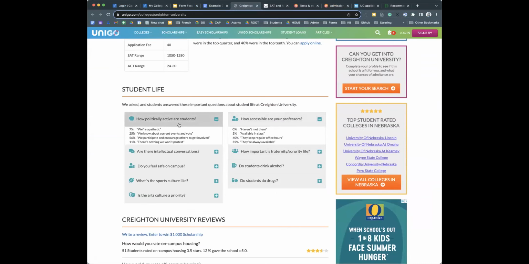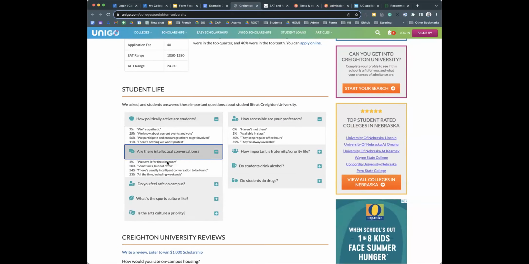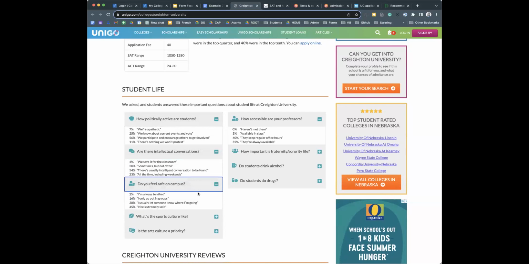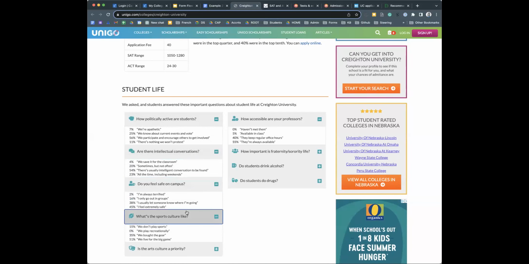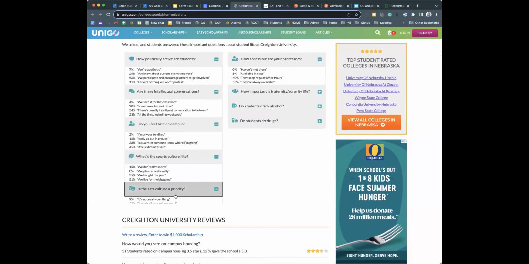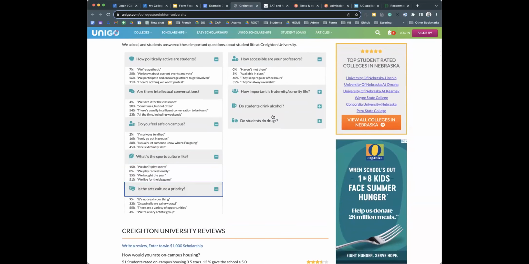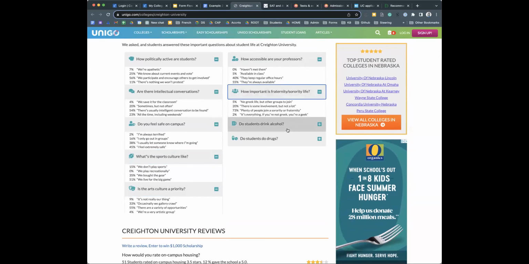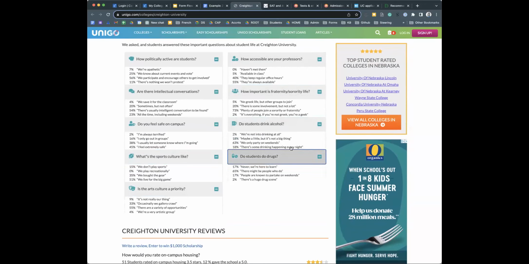So how politically active are students? Are there intellectual conversations? And it gives you the percentage. Do you feel safe on campus? What's the sports culture like? Is the arts culture a priority? How accessible are your professors? How important is fraternity and sorority life on campus? Do students drink? Do they do drugs? These couldn't be more important.